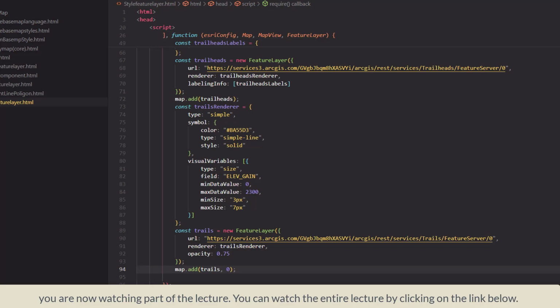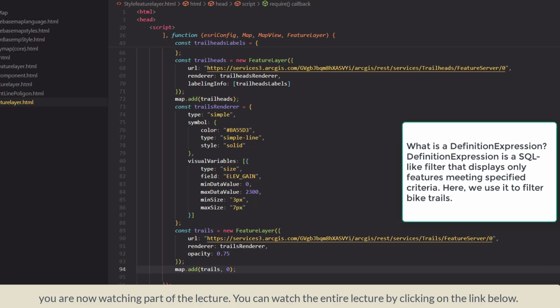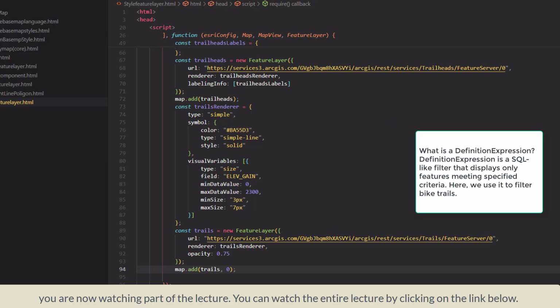Step 6. Style bike-only trails with definition expressions. What is a definition expression? A definition expression is a SQL-like filter that displays only features meeting specified criteria. Here, we use it to filter bike trails.